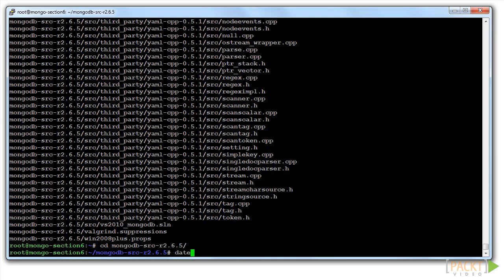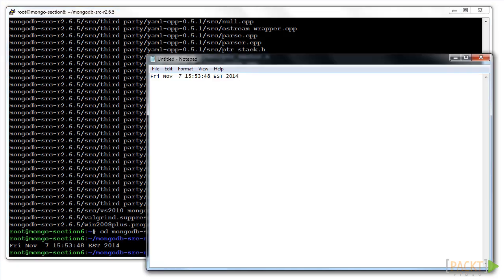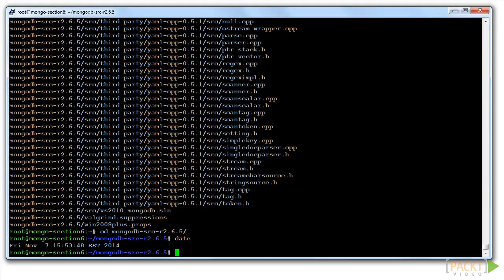To give some context, I'm going to run the date command and copy the time into a text file. We'll compare this with the end time to complete when the build is done. In the most basic scenario, it should be sufficient to run scons --SSL all.